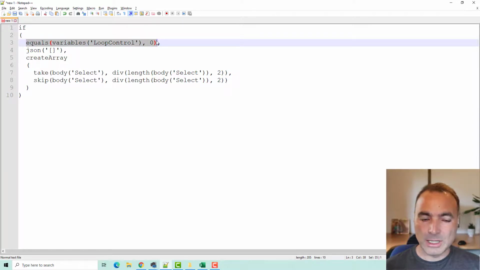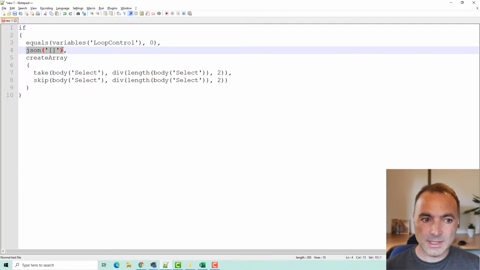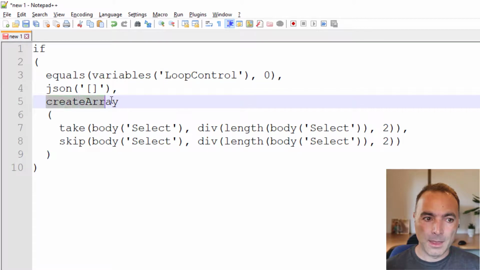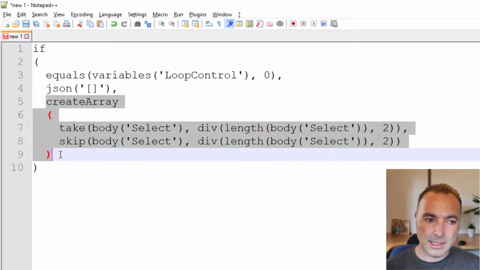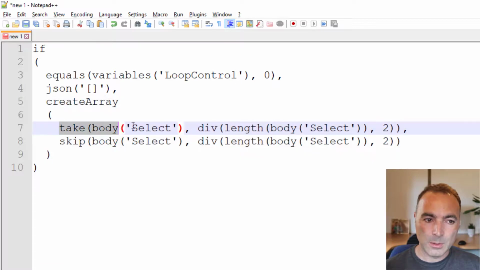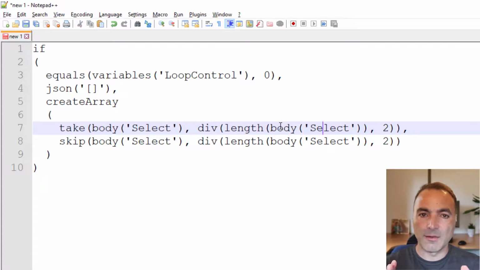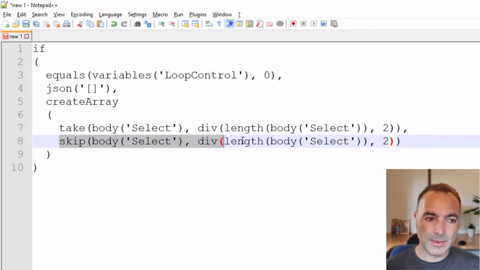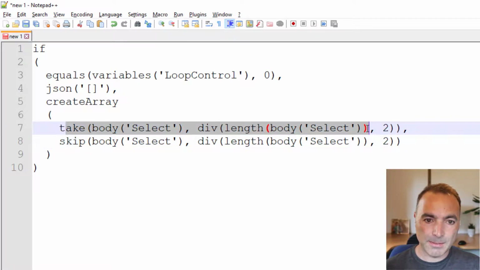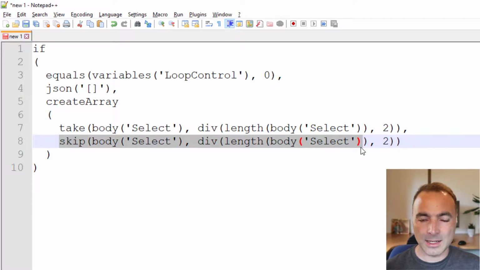So first we need to check if there are no records remaining, and if that is the case, then we just submit an empty JSON array. But if there are records, then it does a create array with 2 elements. The first one does a take from the output of the select, dividing the length of the output of select by 2. So it takes the first half of the records from that select. And the second half of the array is a skip with the same calculation. So this one is going to take the first batch of records, and this one is going to take the second half of the records.